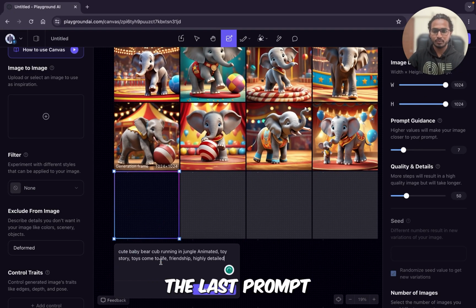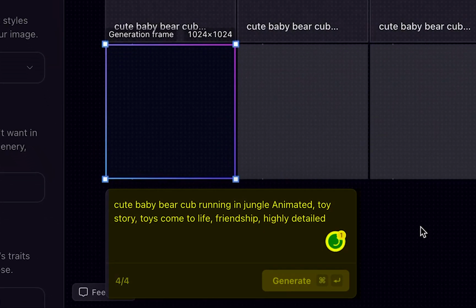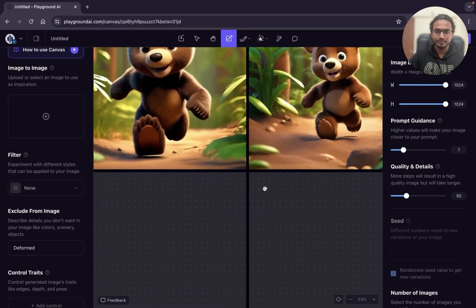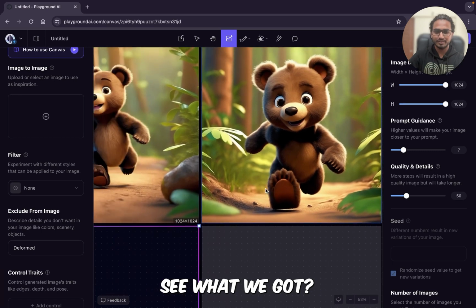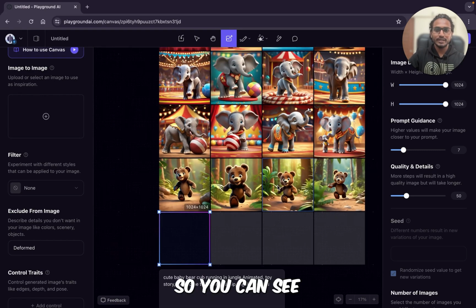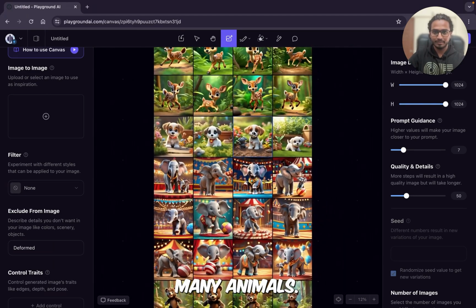I'm just showing you the last prompt. Generate cute baby bear cub running in a jungle, animated, toy story, toys come to life, friendship, highly detailed. Yeah, see what we got. It's very good result. Yeah, so you can see we have tried out many animals.